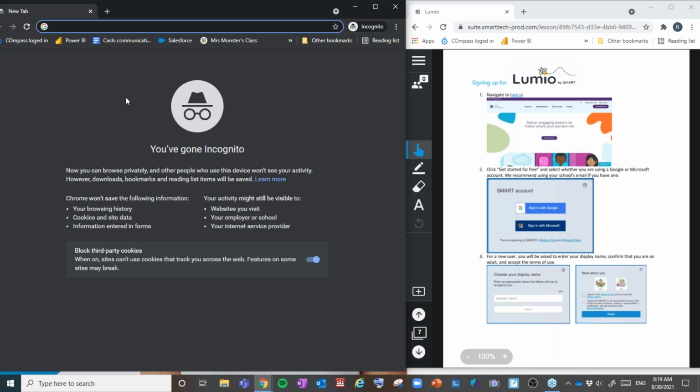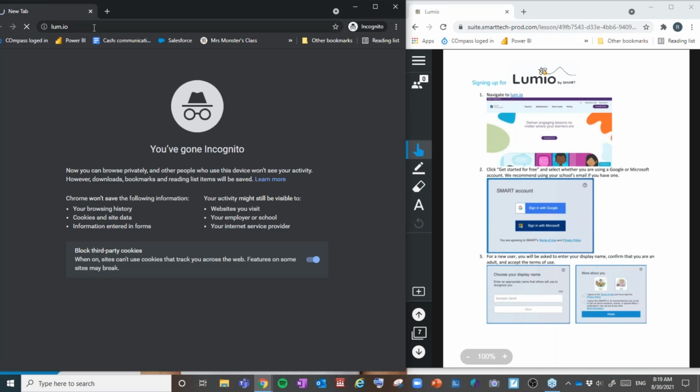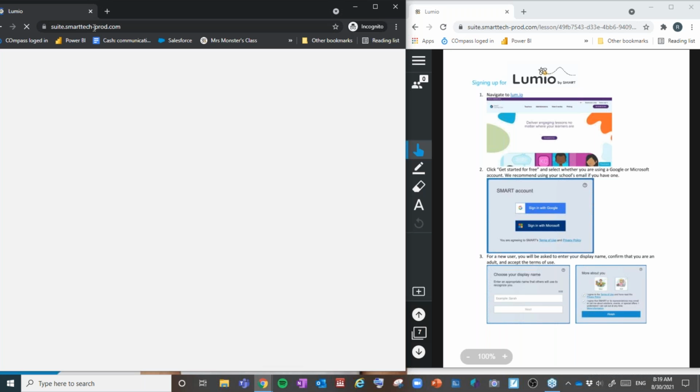So I'm going to navigate to lumio.io, L-U-M-I-O dot io. My keyboard's taking a little while to wake up because it is Monday morning. So Lumio, and just press enter. What that's going to do is take you to a sign up page. If you have already got an account, then that's great. Don't stress, it will just sync with that account.